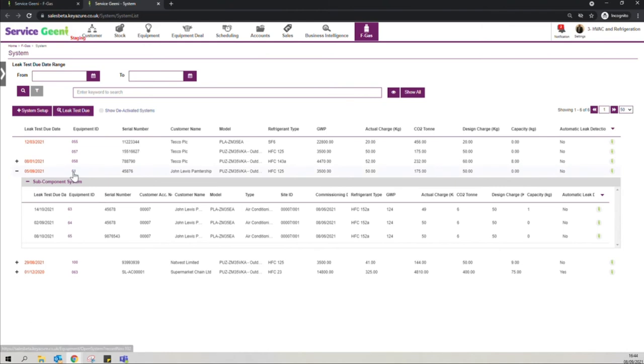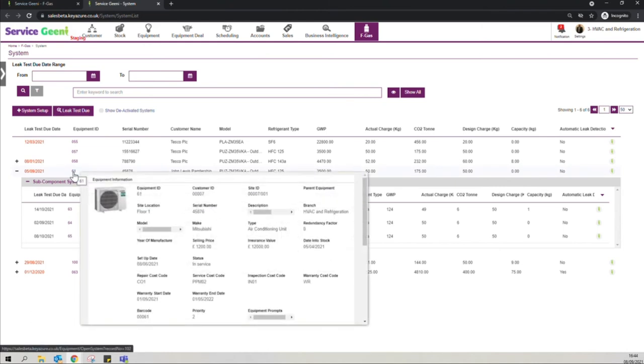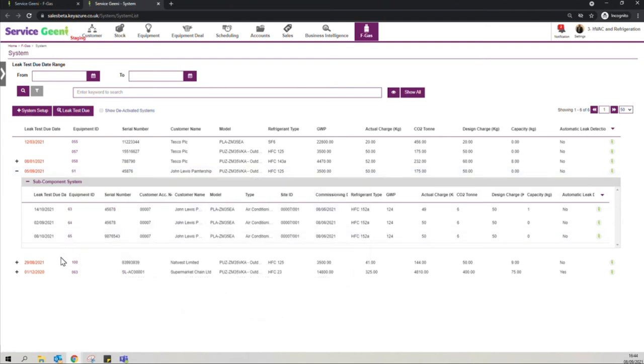To save you having to go into the system to view the equipment specification, there's a handy pop-up when you hover over the ID number. All the other linked equipment that makes up that system is conveniently placed below.